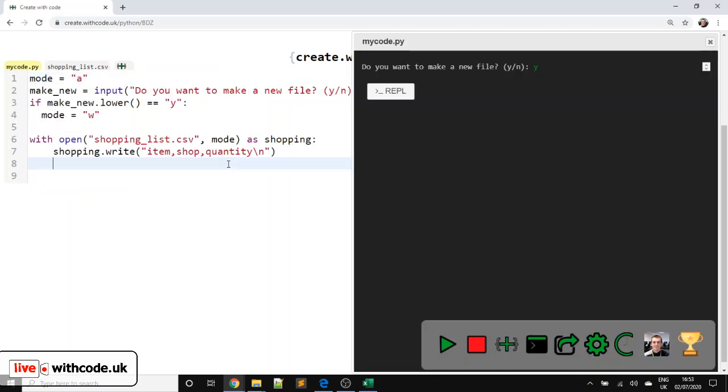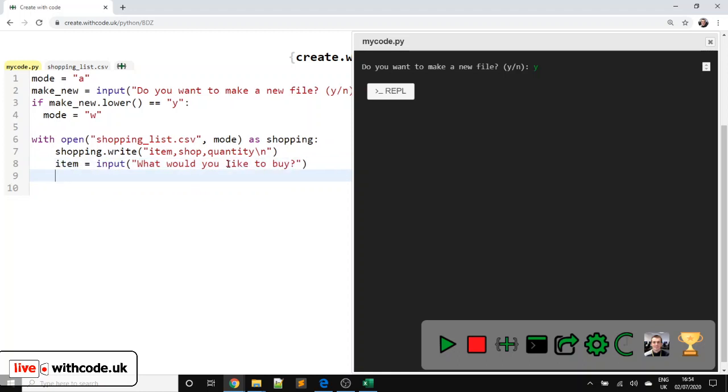Okay, so instead of buying cars, now we're going to ask the user what they want to buy. So what would you like to buy? Put that in quotation marks. If we ask a question, we need to listen to the answer. So let's say the item is what do you want to buy. The shop is going to help. Can't type today. Where should you buy it from? And then finally, we need to say how many we want to buy.